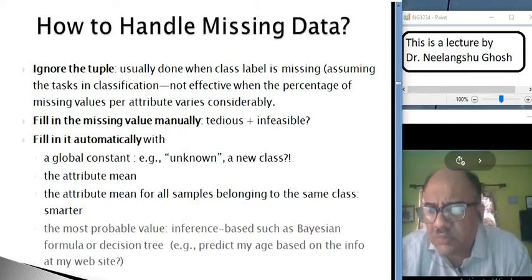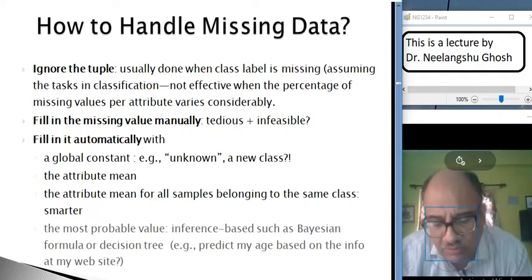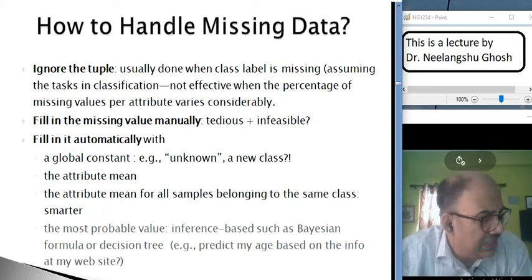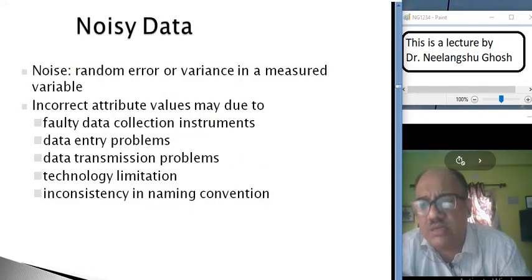This is quite a tedious job. Some probabilistic model could be applied to find the value, but that's quite a tedious job. Instead of that, the average value can be used. That is an easier way to handle it.